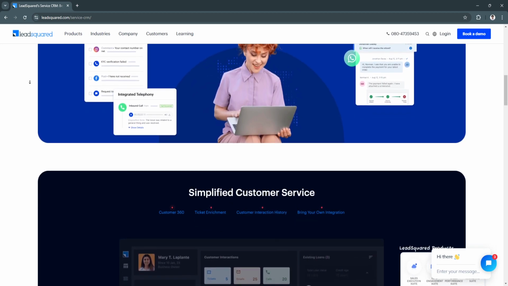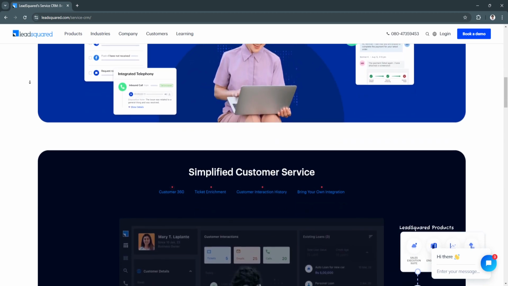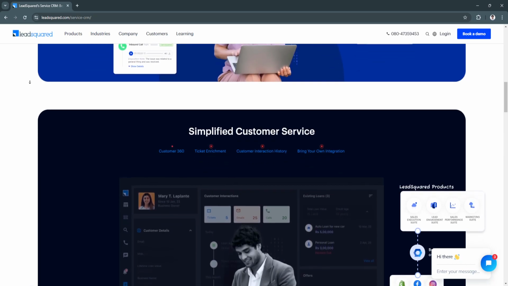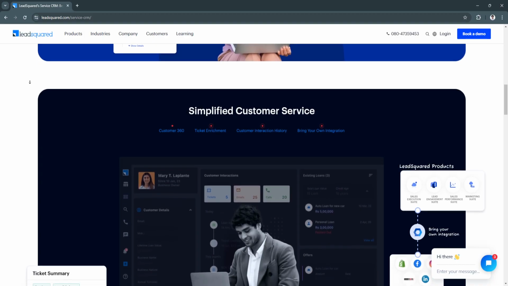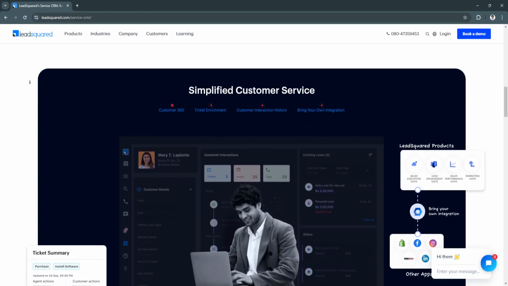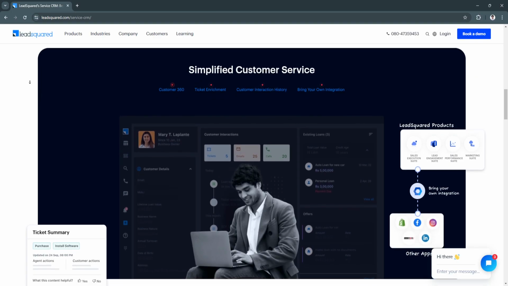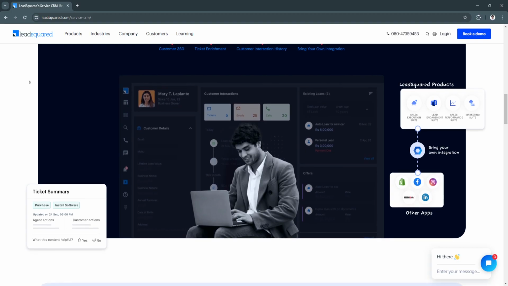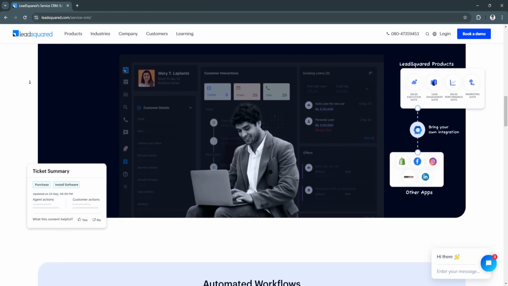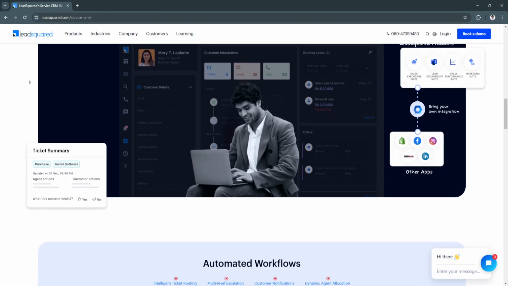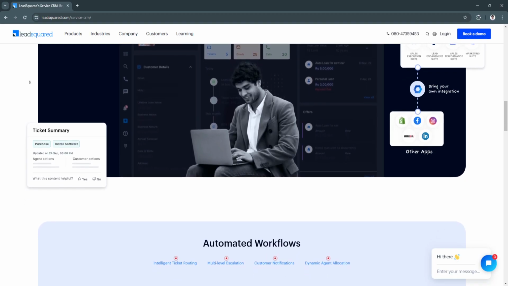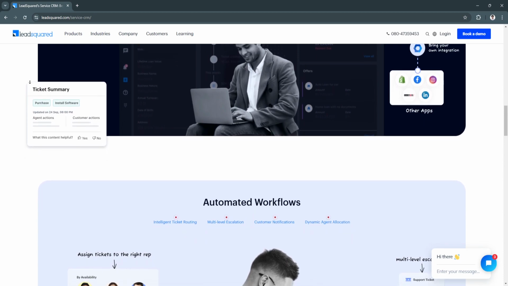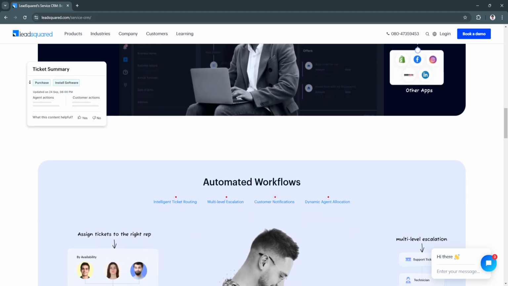So what sets LeadSquared apart is its ability to integrate with a variety of platforms, such as email systems, social media, and even payment gateways, making it a highly adaptable CRM. Furthermore, it provides actionable insights through advanced analytics, enabling teams to make data-driven decisions for better results. So for its key features, first is the advanced lead management.